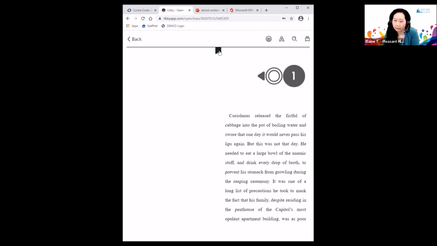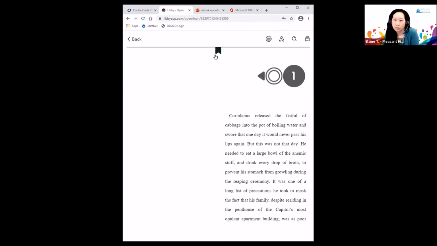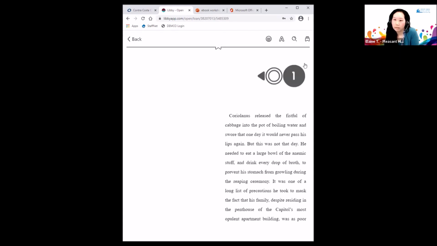In other devices, you may not see the little tail of what looks like a ribbon bookmark. So you may not see that, but the instructions, for example, tell you to, oh, I'm going to hide that real quick. The instructions tell you to tap the top right corner of the page. So many of us will tap right up here, and then you will go ahead and make that bookmark.